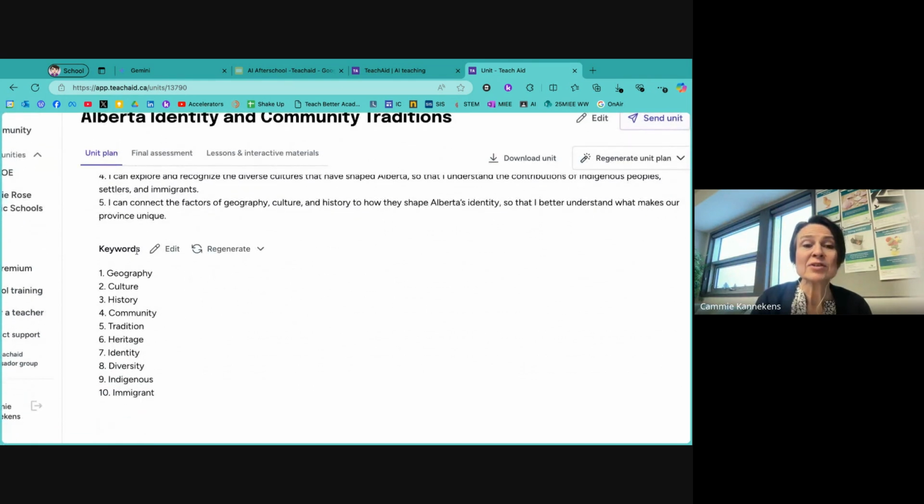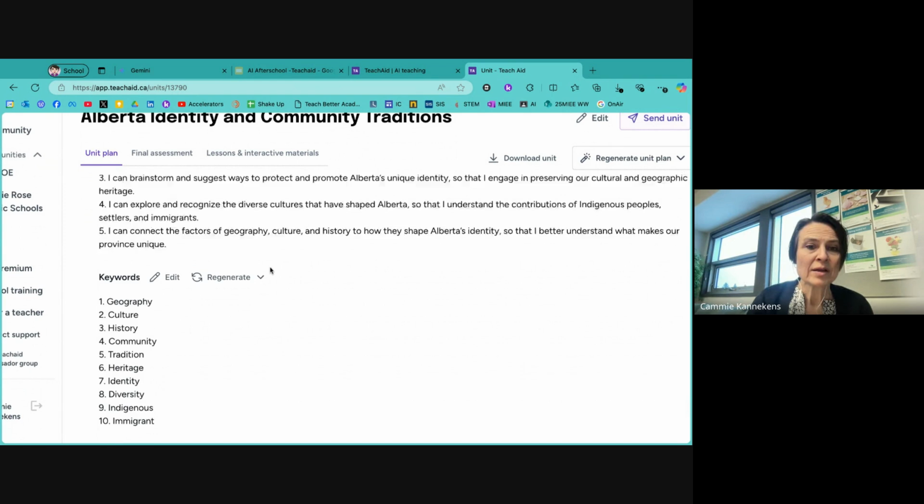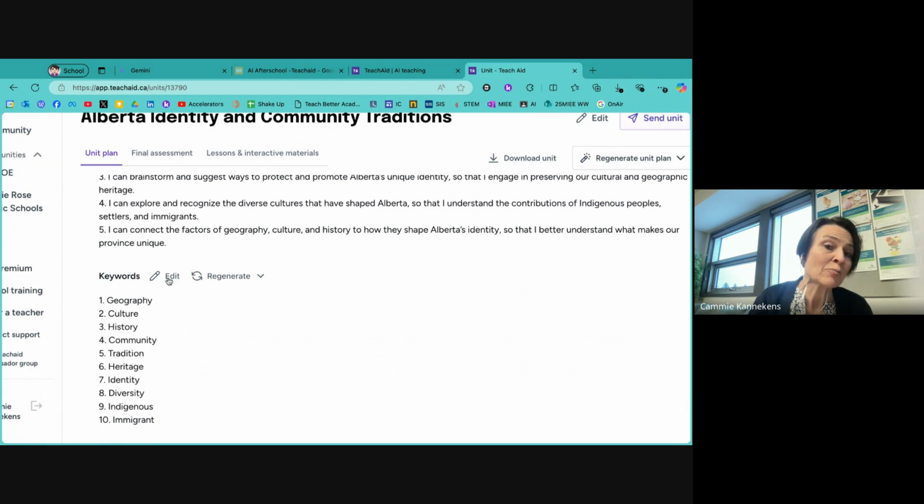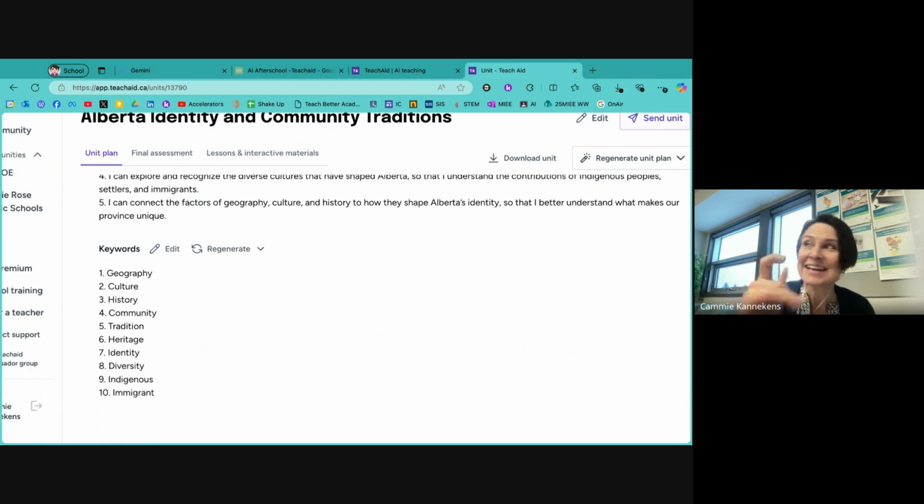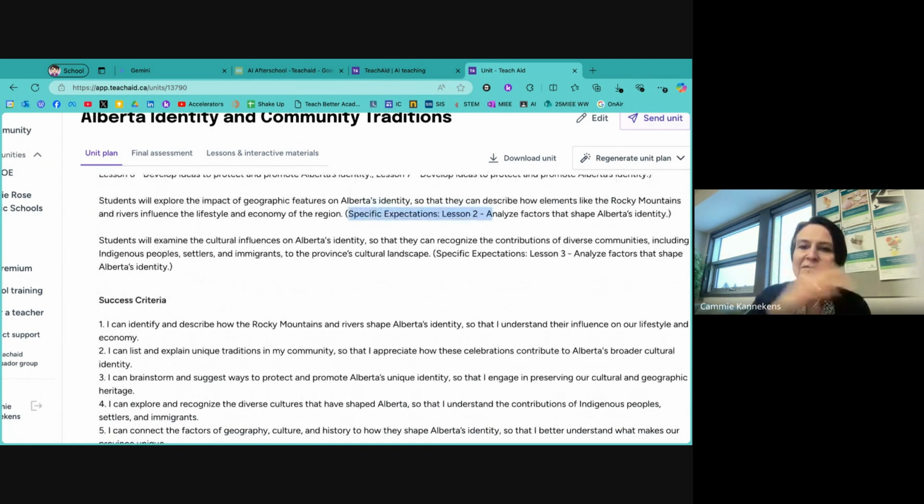And so then it also gives us some keywords. Now, I could go right into the curriculum as well and check it out. I maybe want to add some more. I can regenerate here, and I can also edit. So if I had more that I wanted to add, I could just click edit and I could add those. All right, now that's kind of the overview.